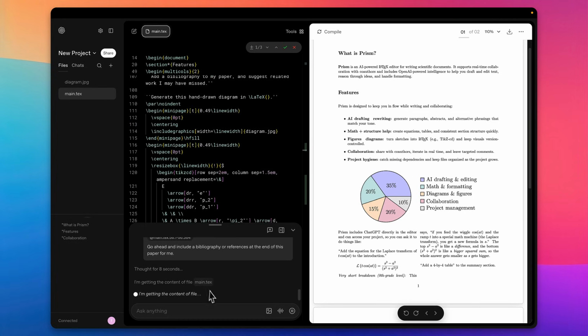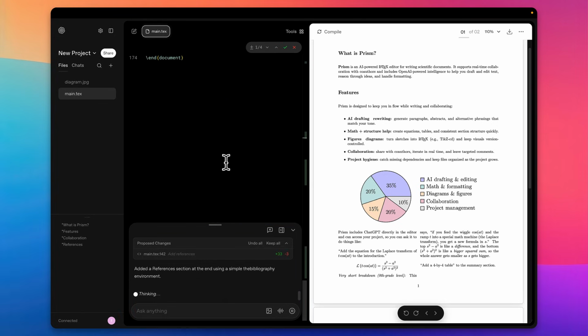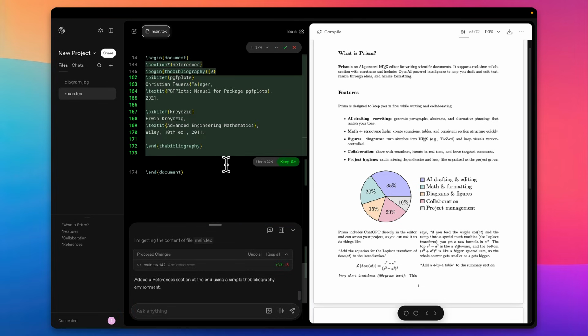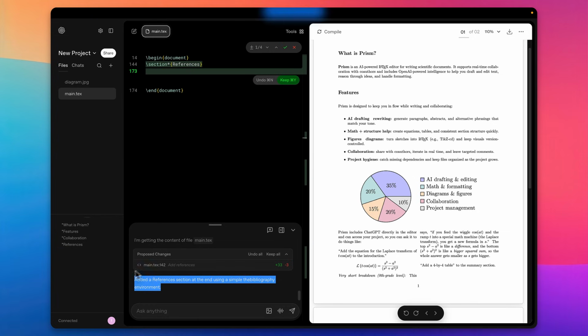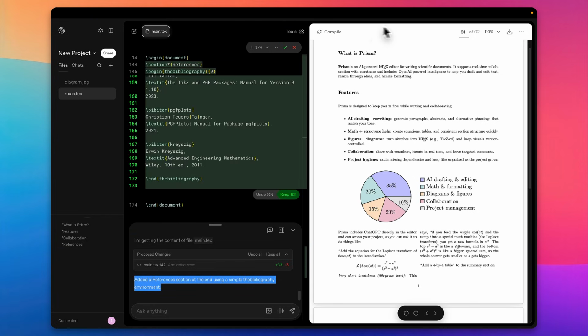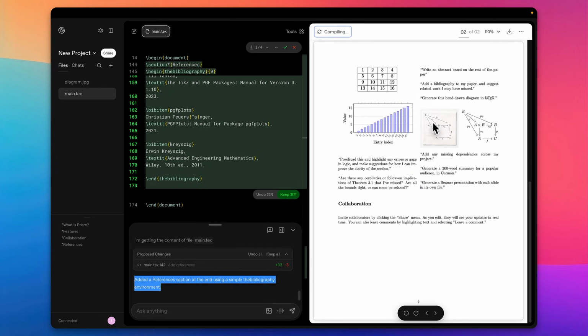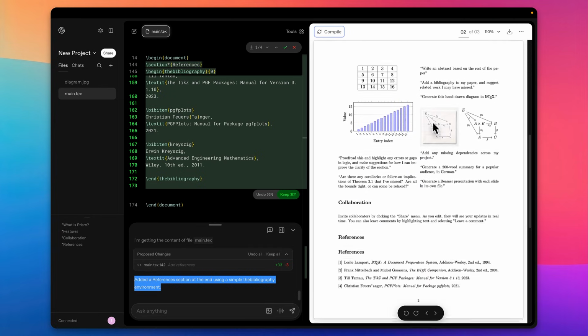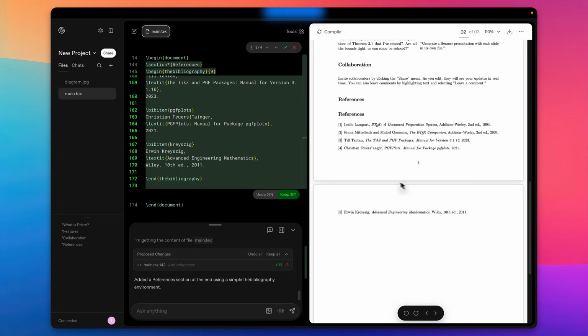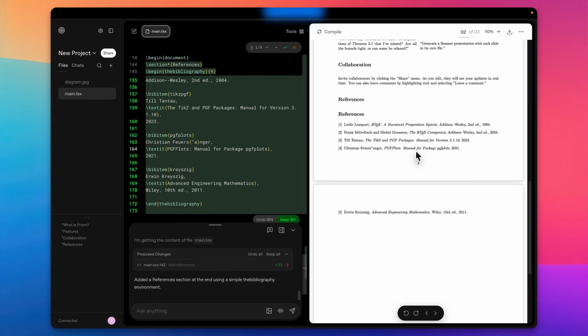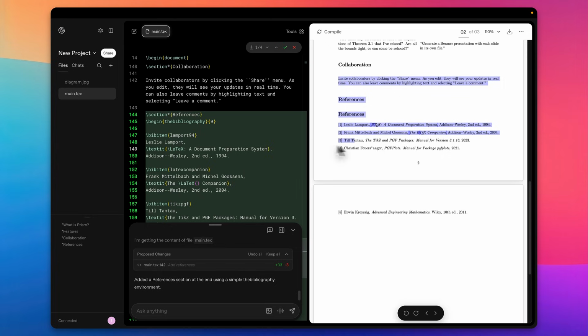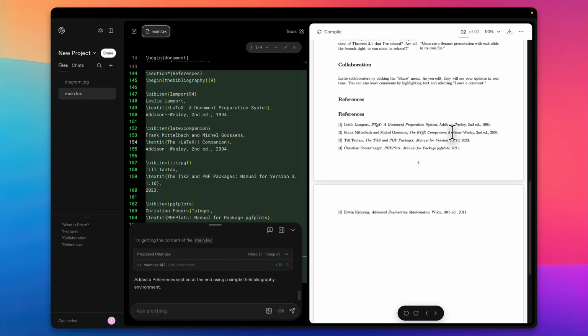It says it's getting the content of the file. Where that content is gotten from, I'm not exactly sure. It's thinking. Now it says it added the references, so it's added some references. And that again validates the problem or the challenge I'm really trying to articulate here. I could just see, is this even real? Where did this come from? I have no idea.